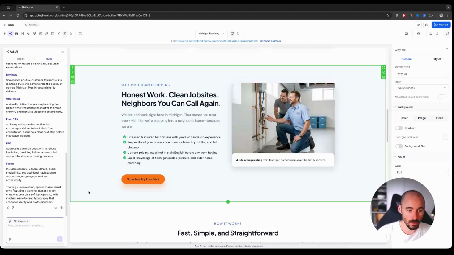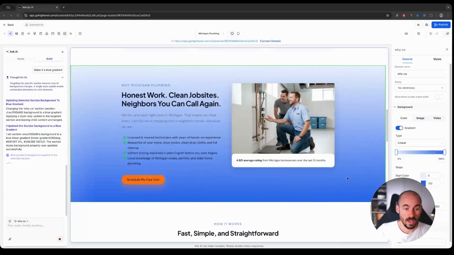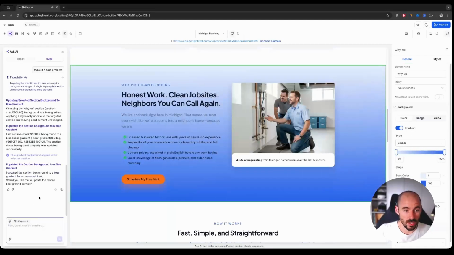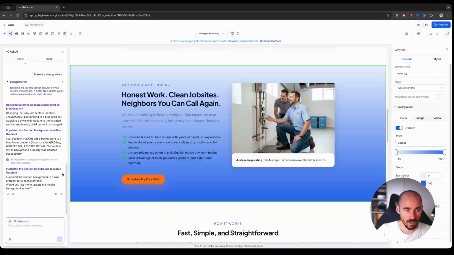So for example, if we wanted to edit this Why Us section, we could say, make it a blue gradient. And now you can see that it took less than a minute to actually update the color of that. It doesn't look great. I'm no designer, but it just goes to show just how easy it is to make changes to the site. And it also shows you how it thinks about it as well.